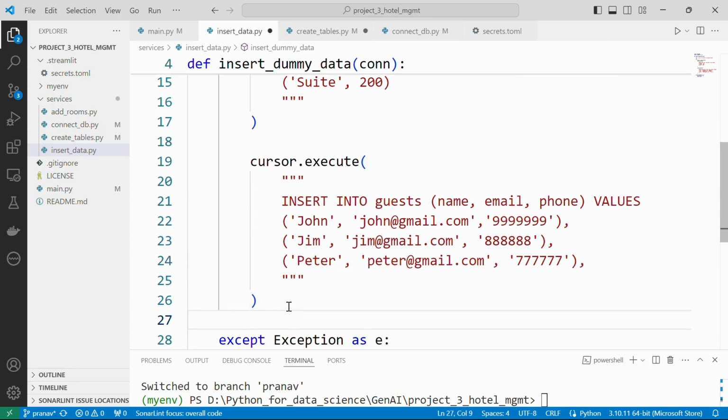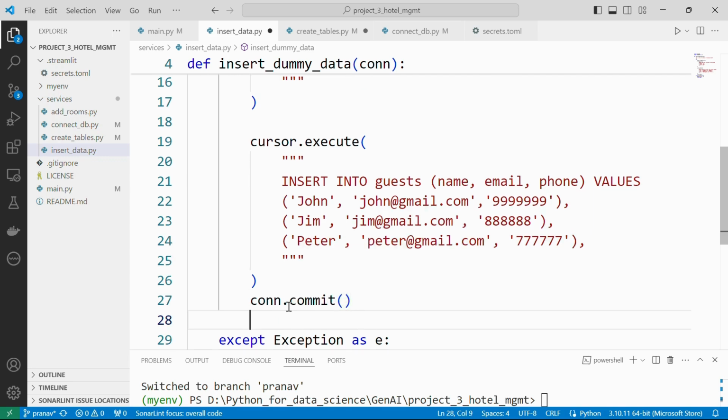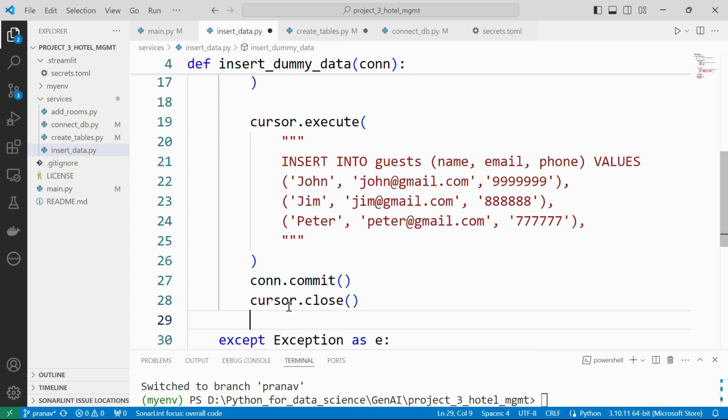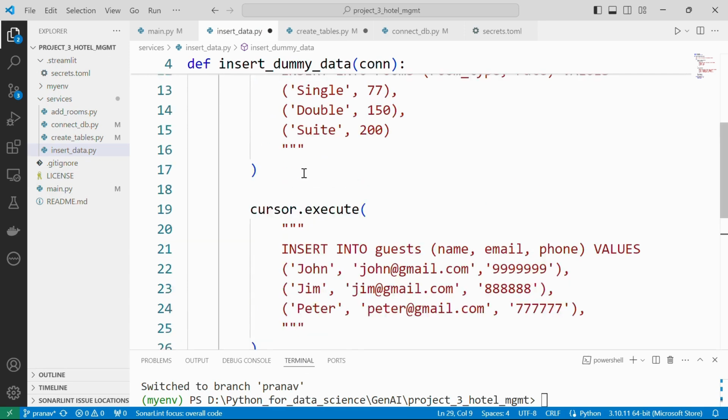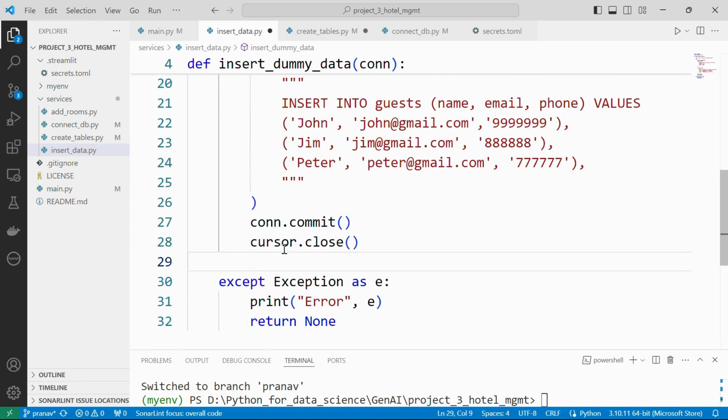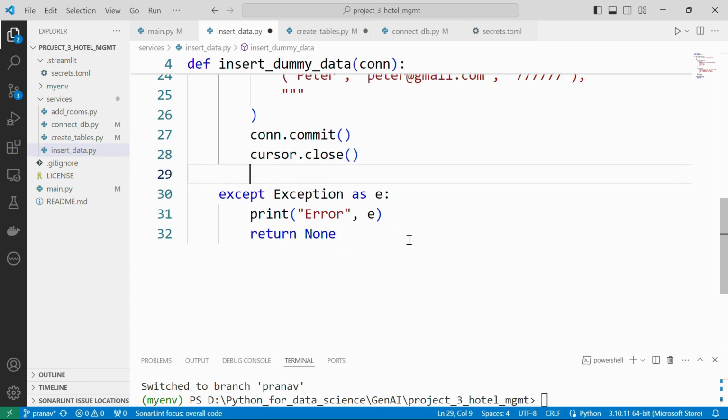After these inserts are completed, we have to do the formality of committing to the database and closing the cursor. These are the two standard steps. Once we have executed the queries, we will commit and we will close. Otherwise, the changes will not be reflected in the database. If there are any errors, then you will see the error message here. So that's it, and we will see the next part in the next video. Thank you.